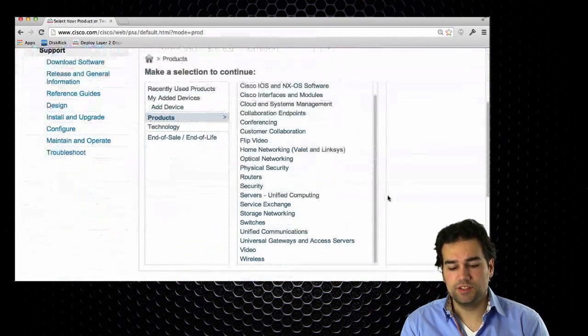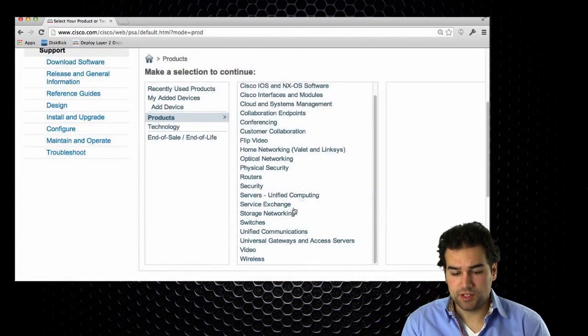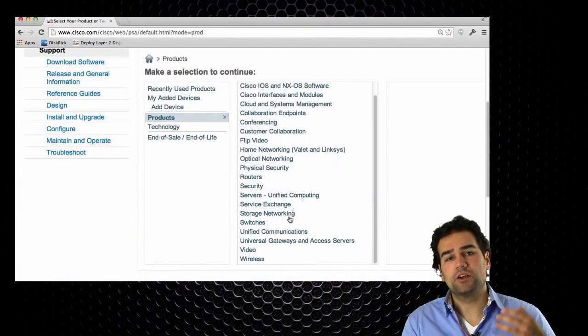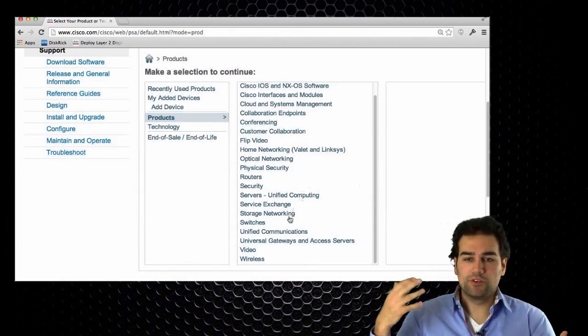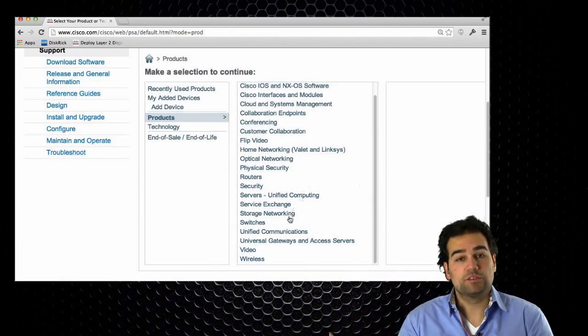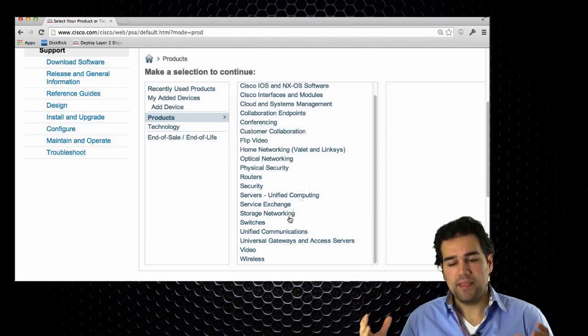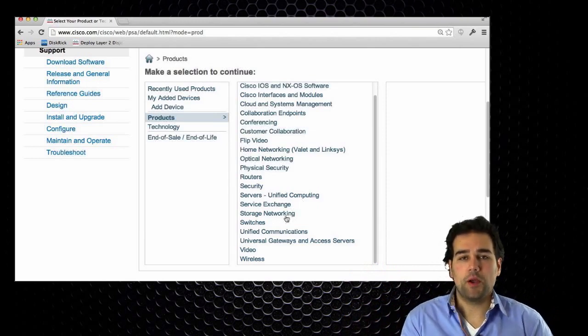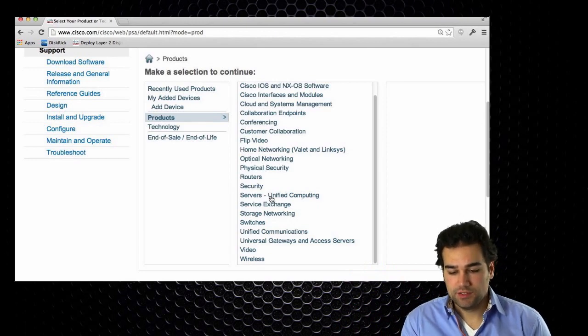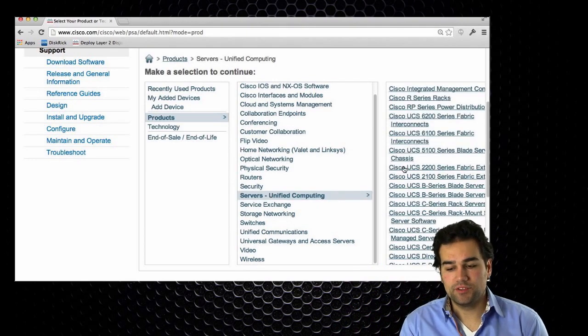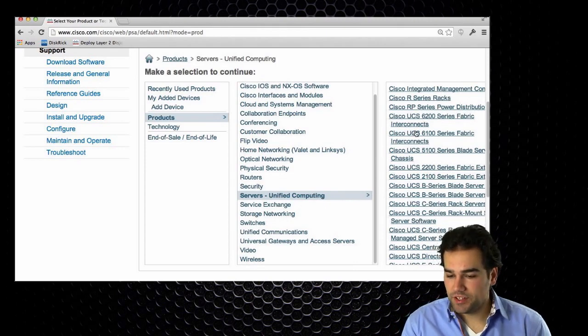Some configurations and some command references are separated. Some pieces are at the blade system. Some configuration can be found in the UCS Manager configuration, or the documentation, I mean. And some parts are found in the Fabric Interconnect documentation. So it's a little bit of looking for where to look. But everything is under the Unified Computing section.